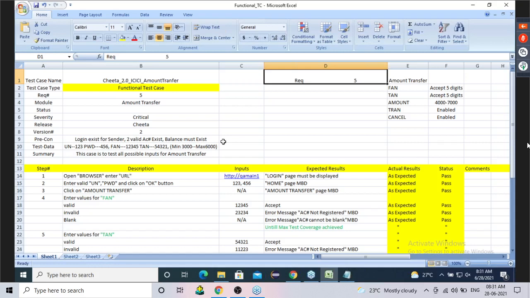Functional test case. Now listen carefully, everyone concentrate. Let it be functional, let it be integration, let it be system, the template is the same, guys. That is my point number one. We don't have a separate template for functional test case, a separate template for integration, and a separate one for system. The template is always the same.